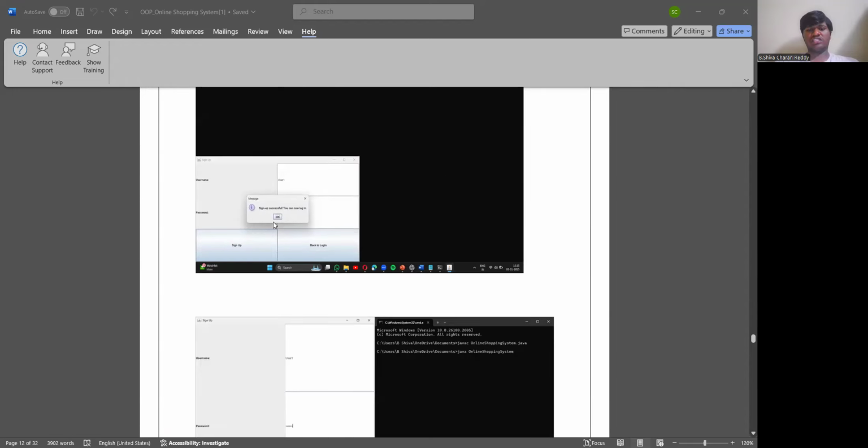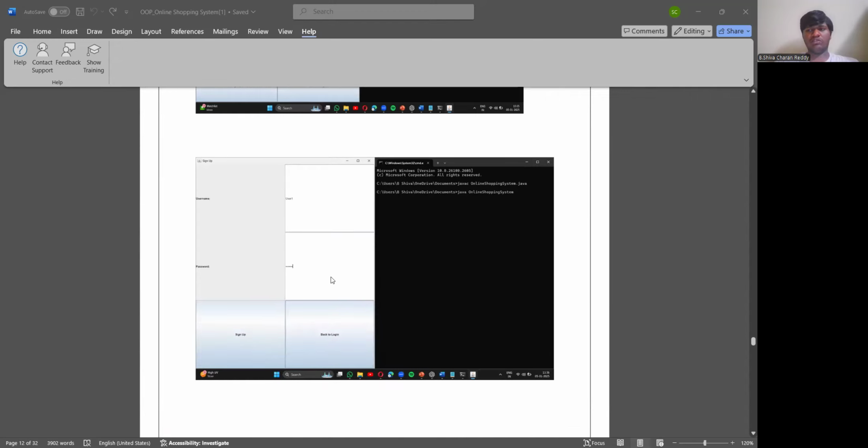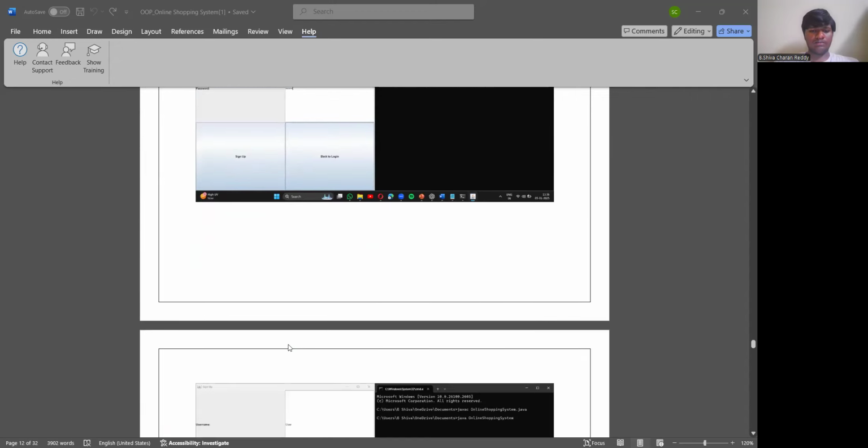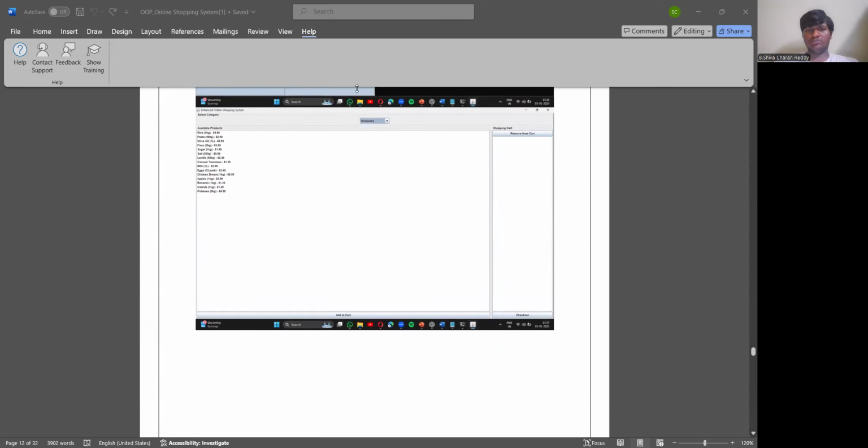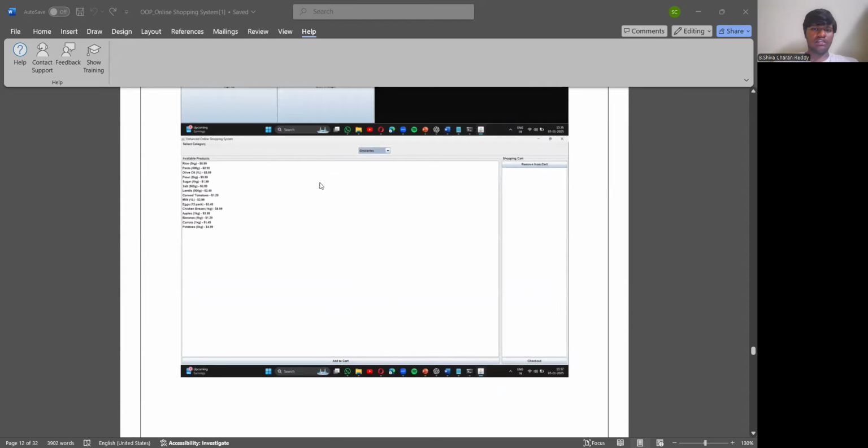You will get this one after successfully signing up. The sign up is successful. You can now log in. Coming back to login, you can use the same username and password and log in. You will get this prompt. This is the interface, user interface.